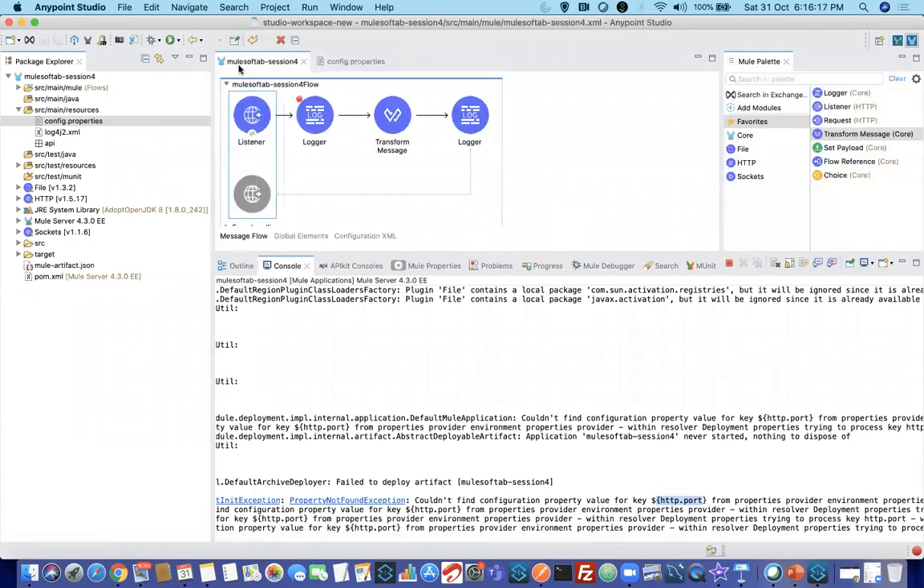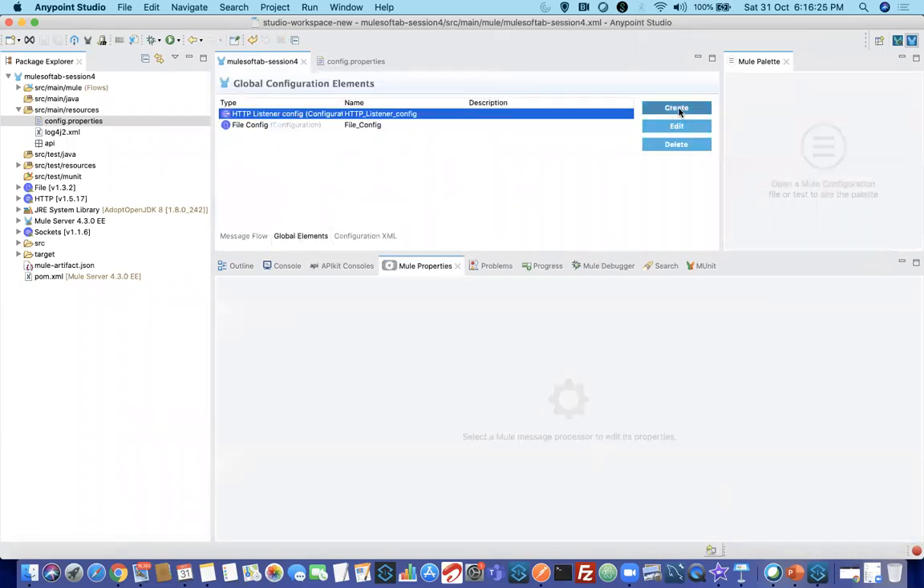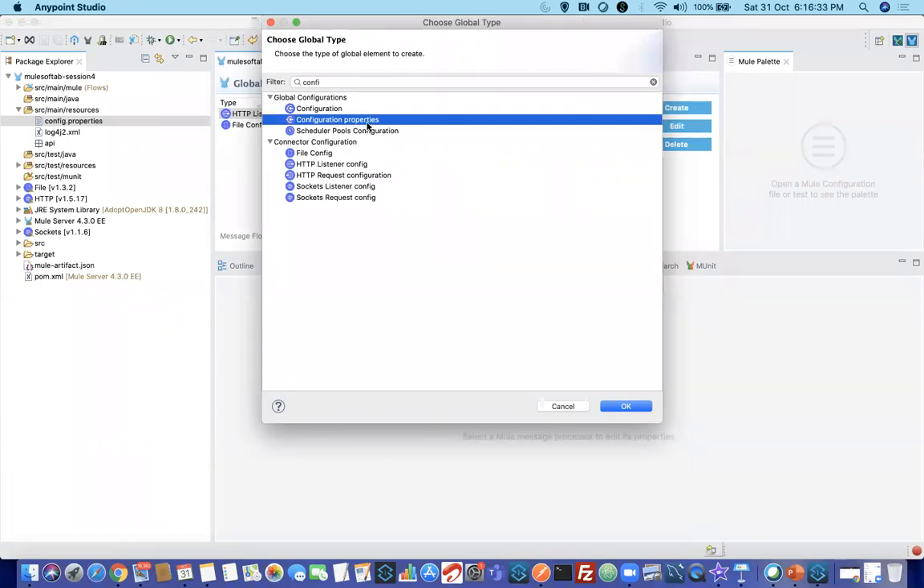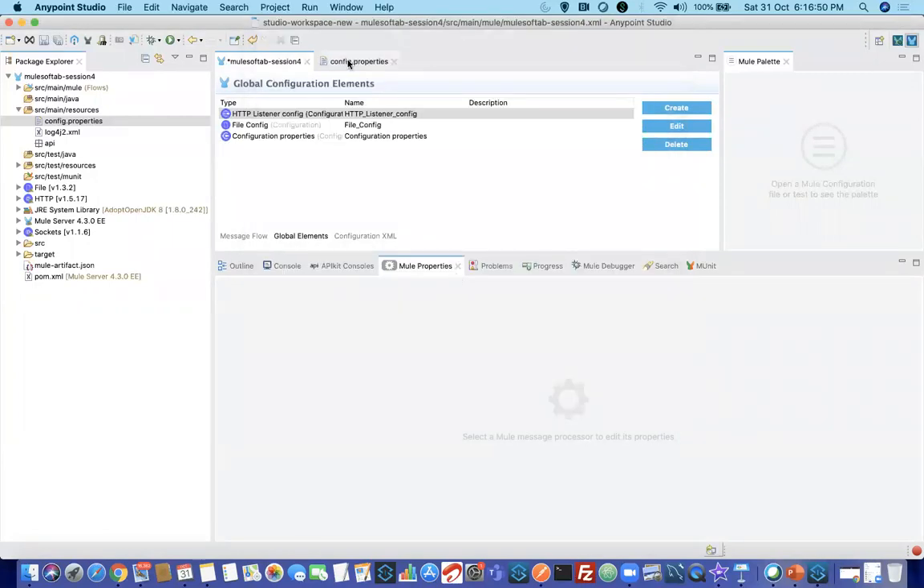That means you need to do another extra configuration. Go to global elements, click on create, and search for configuration. Configuration properties, you can see here. Choose this option because MuleSoft doesn't know which file you are using. As the file is in src/main/resources, you can directly give config.properties. Without this configuration properties element, even if you have the configuration.properties file, it will not be taken automatically.